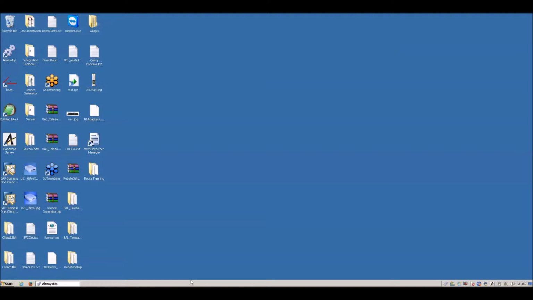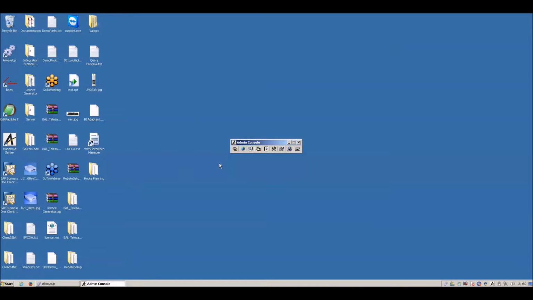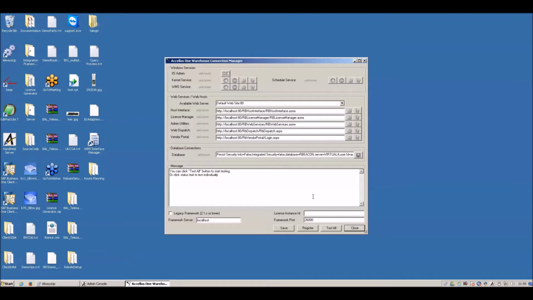Okay, now onto the core Accellos services. If you go to the administrator program and then navigate to the connection manager shortcut, you can see on the far left. Here in the connection manager you can see all of the Accellos services. So if you start by hitting test all, it will check the running of the services at the moment. Here you can see it's all okay.